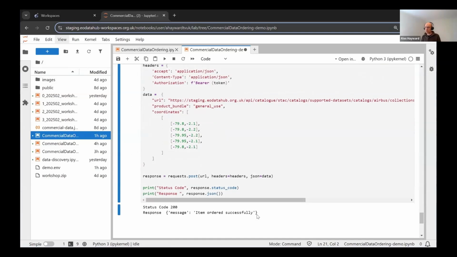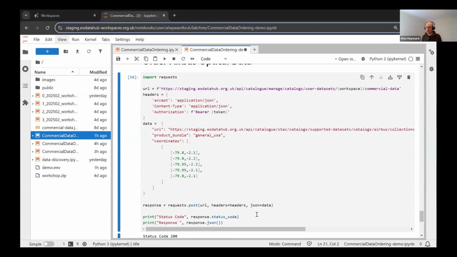again, I should see the response saying that the item's been ordered. And then in 20 minutes or however long it takes for the Airbus optical, I'll see that appear in my workspace so that I can use that. So that's the end of the demo of the commercial data ordering. So I will hand back to Alastair.